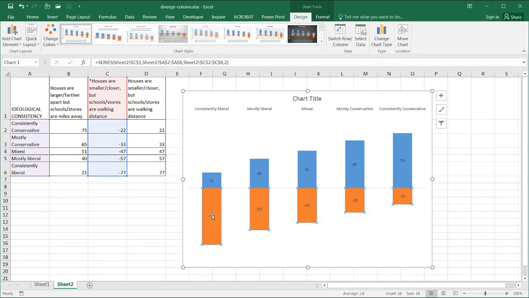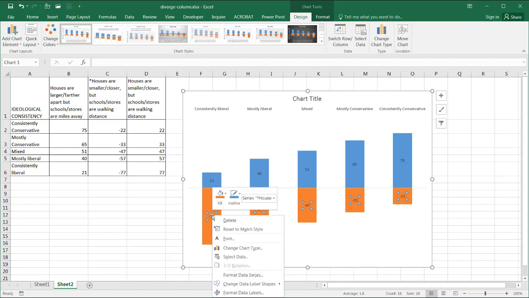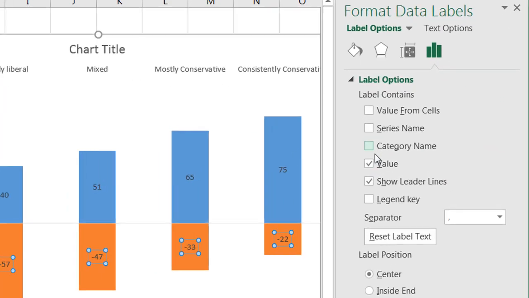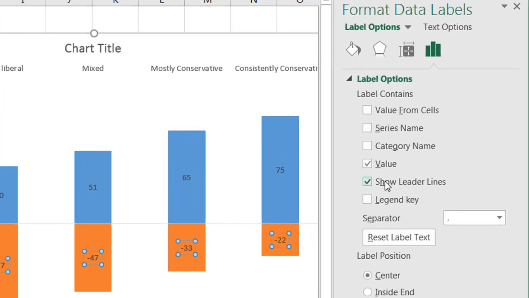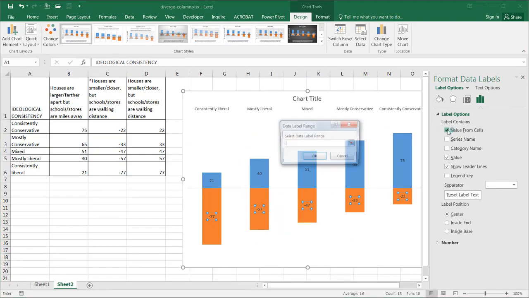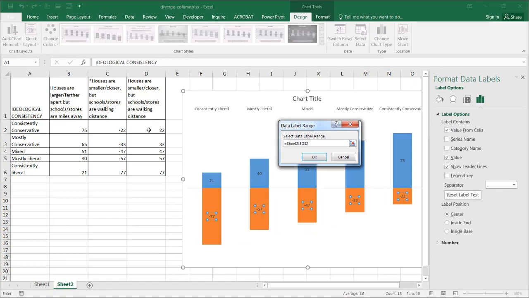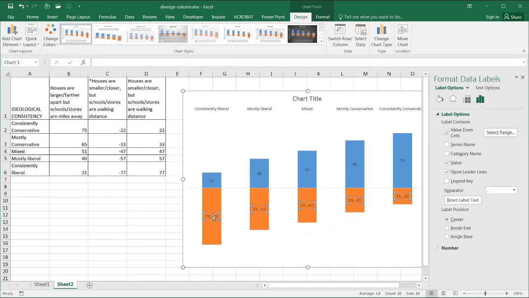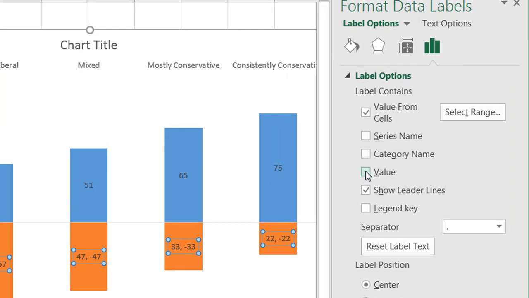I want the values from this column, not the helper column used to create these negative values. What I can do is click on the labels, right click and format data labels, and instead of having the data labels from the value here, I want to have it from values from a specific range. Click on that, and I'm going to select this data range. Click OK, and now you see that it's added there. So I can get rid of the values here. I can also get rid of these show leader lines.